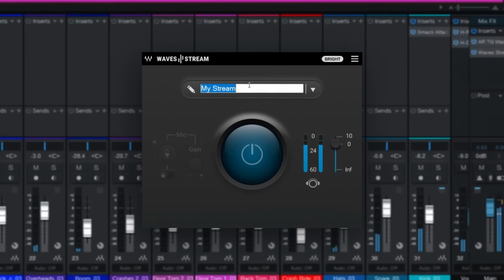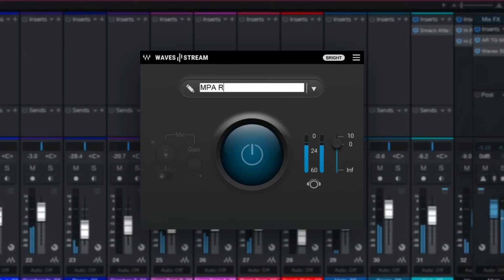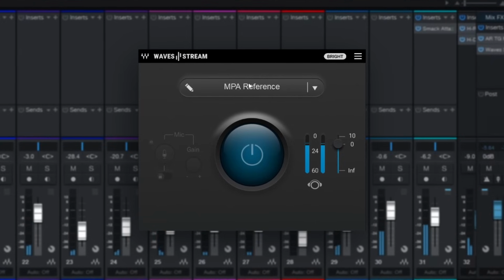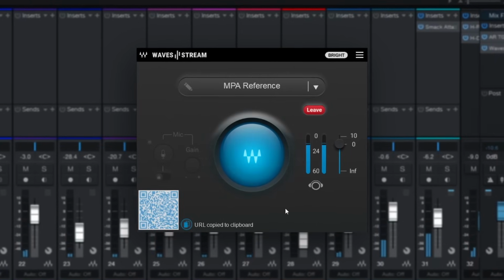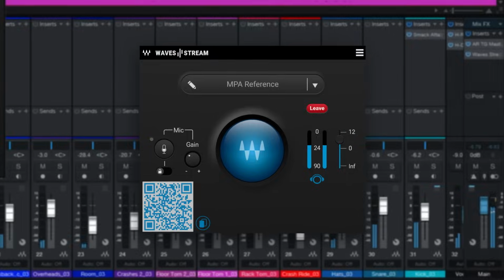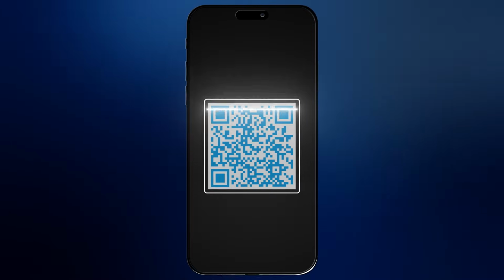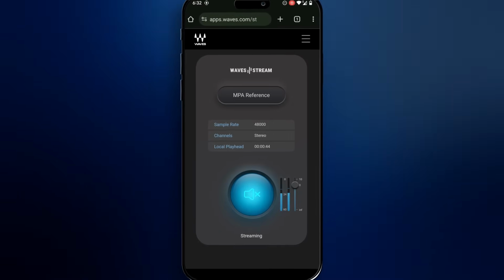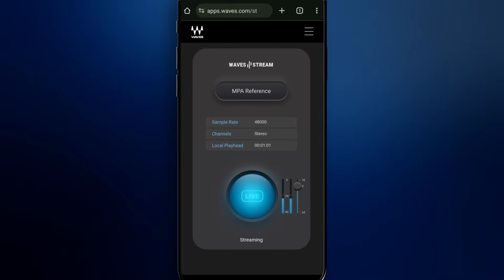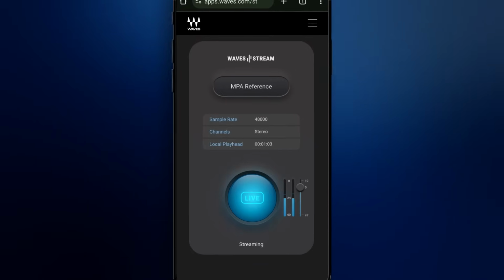WaveStream isn't just about collaborating with others. It's also your personal portal to test your mix in different listening environments. The QR code is for you. For those times you want to step away from your studio monitors and check your mix elsewhere, just scan it with your phone and you can take your mix to your earbuds, your car stereo, any speaker that you have handy that's connectable from your phone.